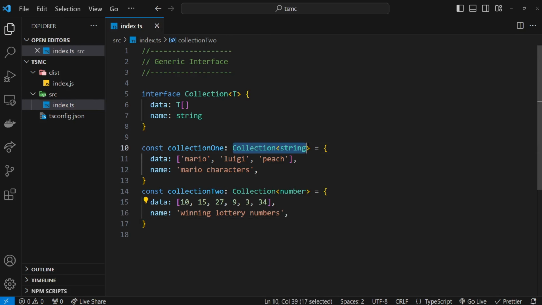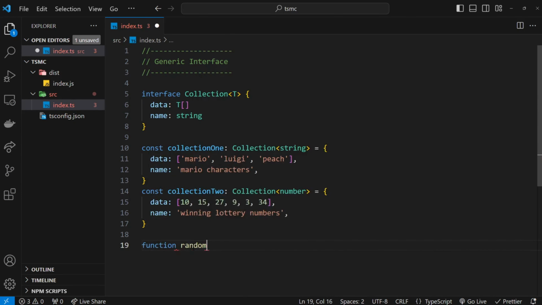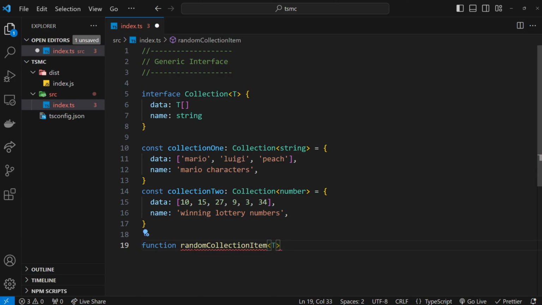We've got this collection, which is of type string for the data, and this collection, which is of type number. We can also use this generic interface as an argument type in a generic function. So for example, we might make a new function called something like random collection item, which accepts a type because it's going to be generic. So we can open angle bracket to do that and say T to accept that type.